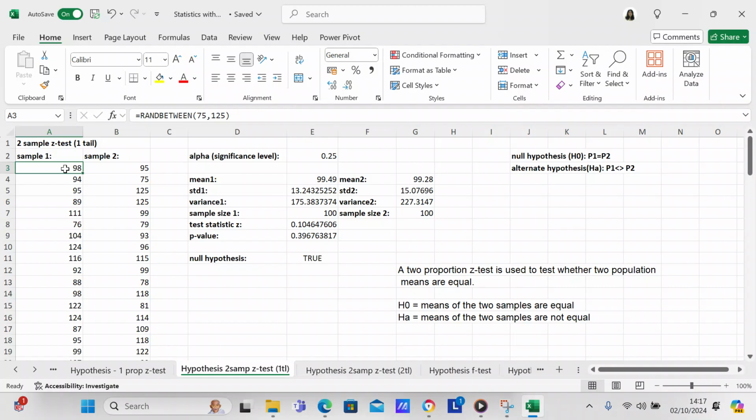So we've got 2 samples of 100 elements each, and we got random numbers between 75 and 125. We use the range-between function. We come to our alpha level, and we set it to 0.25. You can set your alpha level to 0.05, 0.1, 0.5. You can predetermine what your alpha level is.